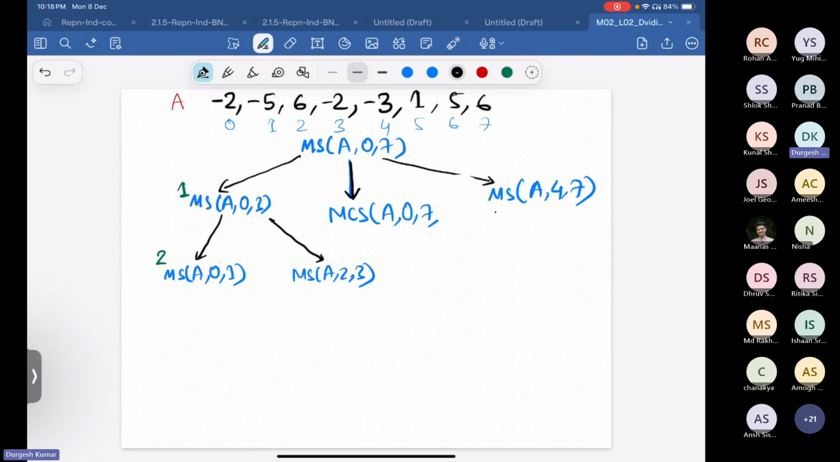So again, this way will break. So this way will break like MSA 4 plus 7, 11 by 2, that is 5. So this is 4, 5. And this is MSA 6, 7. So still this has two elements, 0 and 1. So this is still not single. So we have to break it further.